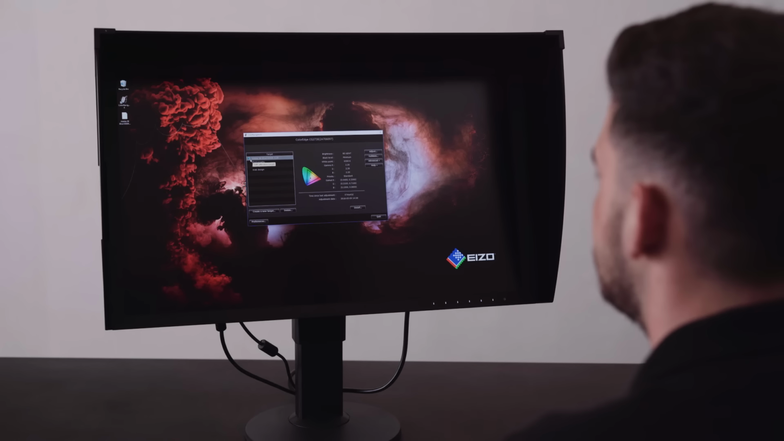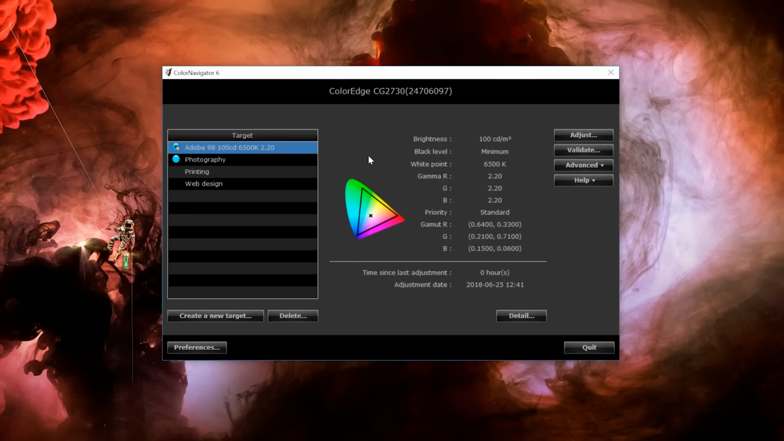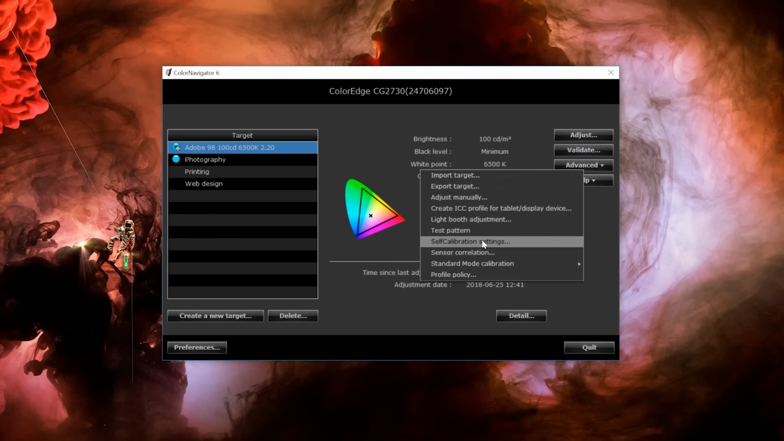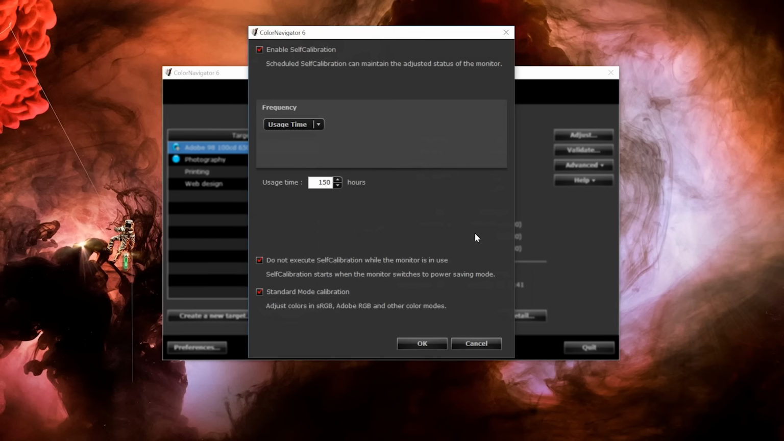As we're using the CG2730 for our demonstration, we're able to go into advanced and self-calibration to set the calibration to happen automatically. This setting is available on all ColorEdge models with a built-in calibration sensor. At the top of the page, we need to check this box to enable the feature. We then get to choose frequency. We can choose daily, weekly, monthly. It's totally up to you.